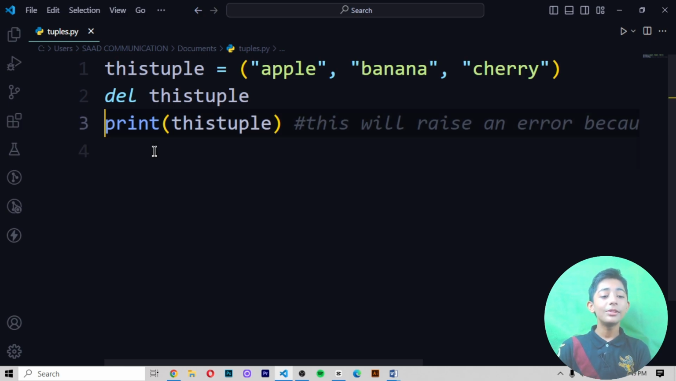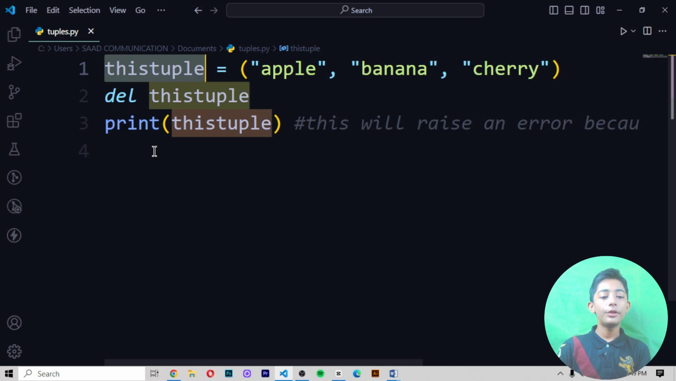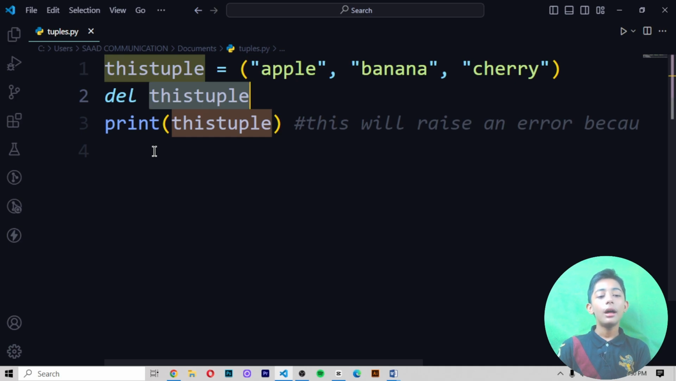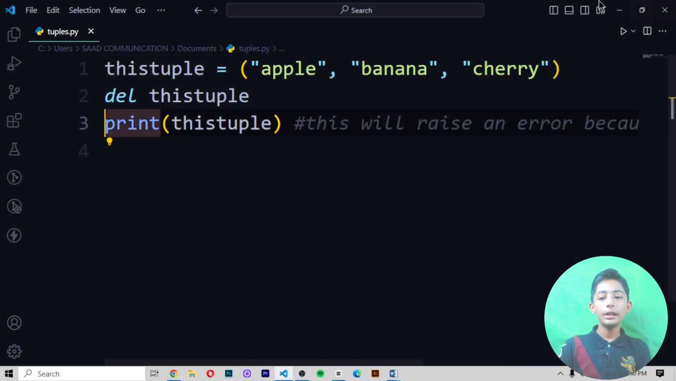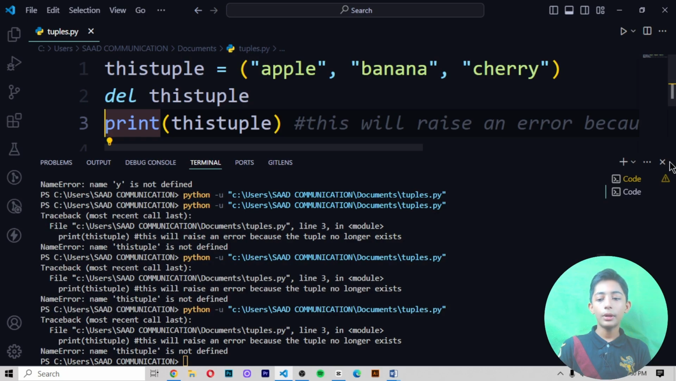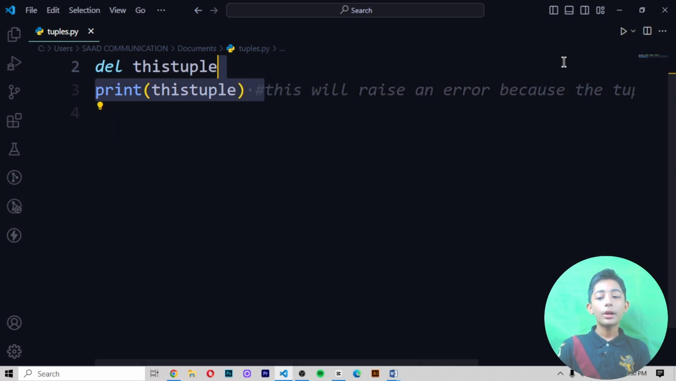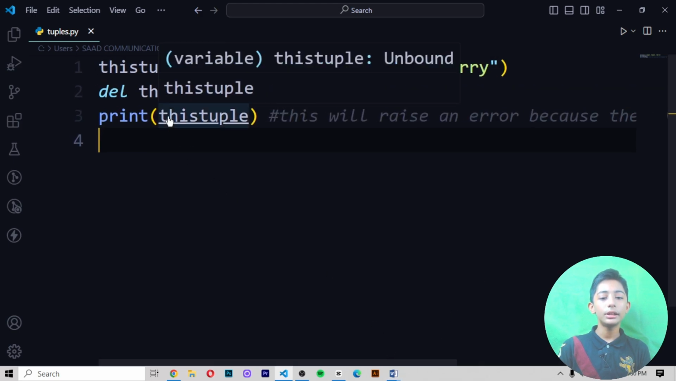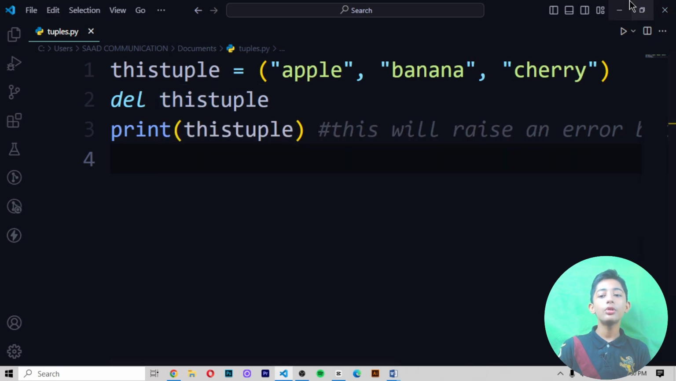In this code, first of all, I define our tuple by the name of this tuple, and in this tuple I write three items: apple, banana, and cherry. Then in the second line of code, I write the del keyword. The del keyword means it removes the tuple completely. Then I write del, a space, then this tuple. Okay. Then I save it and run it. Then it gives you an error, because the tuple no longer exists. So that's why it is giving you the error. Okay, so here you can see it.